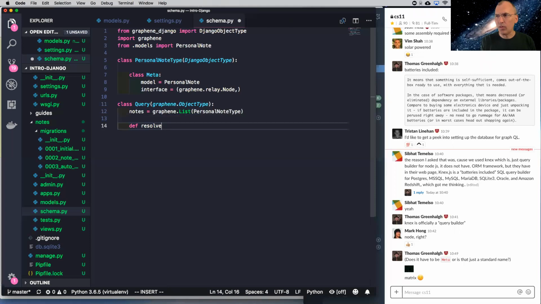So resolve notes. And this gets these two things. So when we do a query, this function is going to get called when we do a query on notes in particular. And so we've got to figure out what we want to return. I'm just going to start with this. Let's see, PersonalNote.objects.all. So we'll grab all the personal notes and just return them.